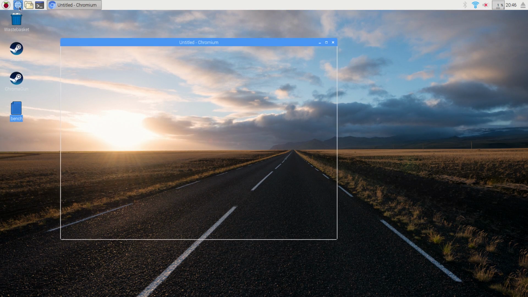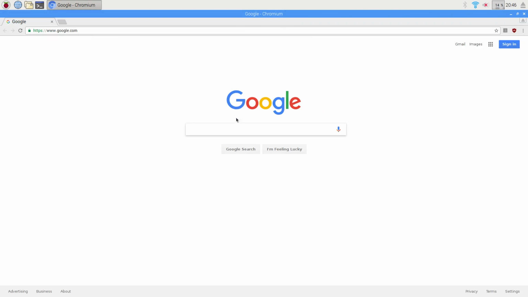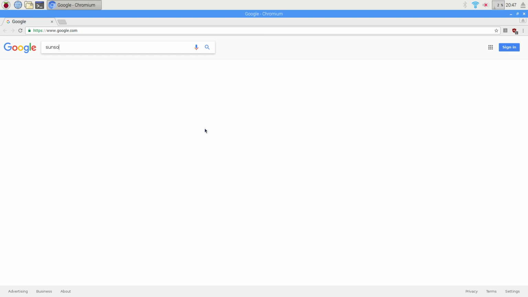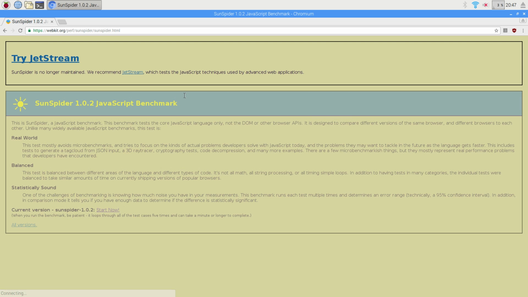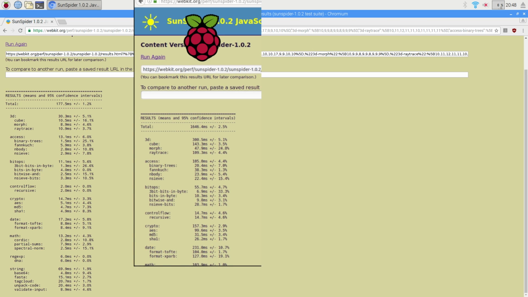Okay, so now I'm just going to go online and run SunSpider, and I'm also going to run Octane. I have scores from my Raspberry Pi 3. This PC actually cost me $100 on Craigslist. It had 8 gigabytes of RAM, a 500 gigabyte Western Digital Blue hard drive, and the i3 4170 CPU. So it's really not that much more than a Raspberry Pi with a power supply and SD card and everything like that. We're just going to run a quick SunSpider benchmark. Lower is better. This is just a browser-based JavaScript benchmark.